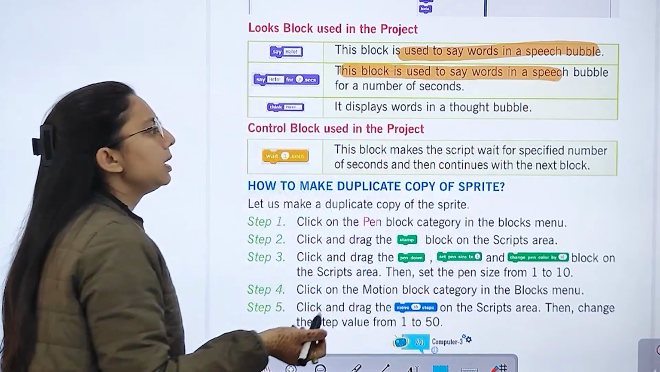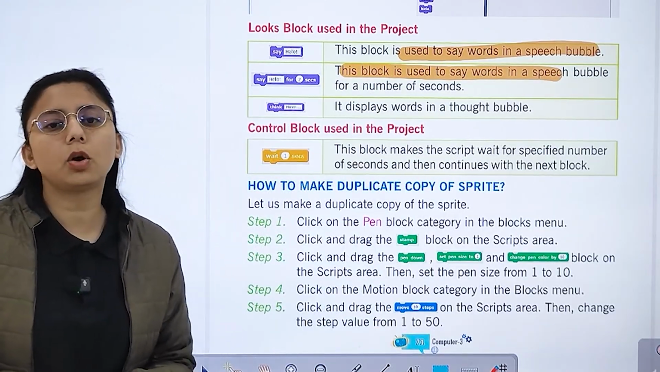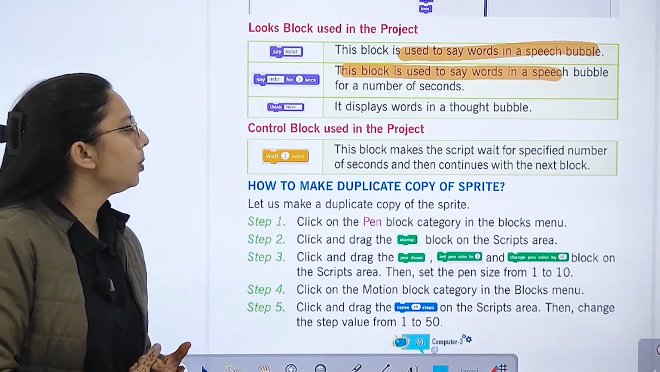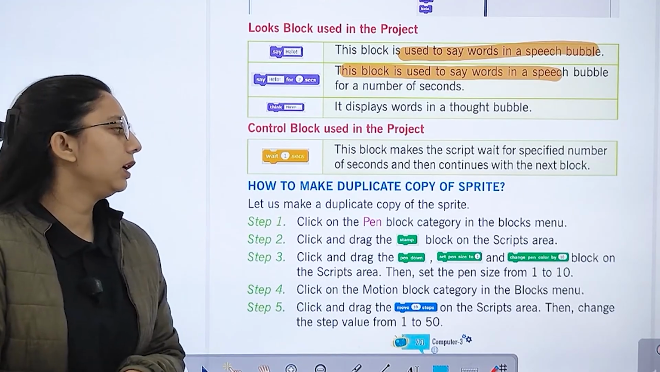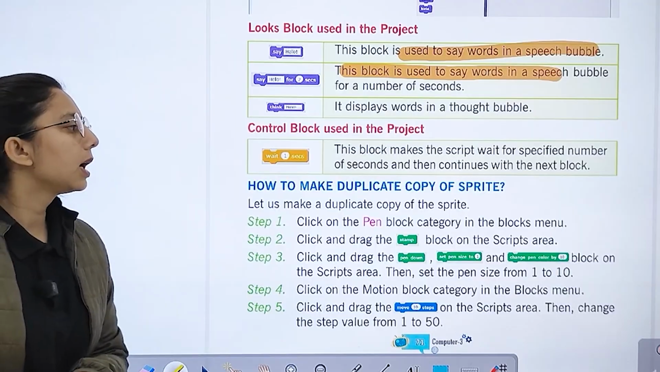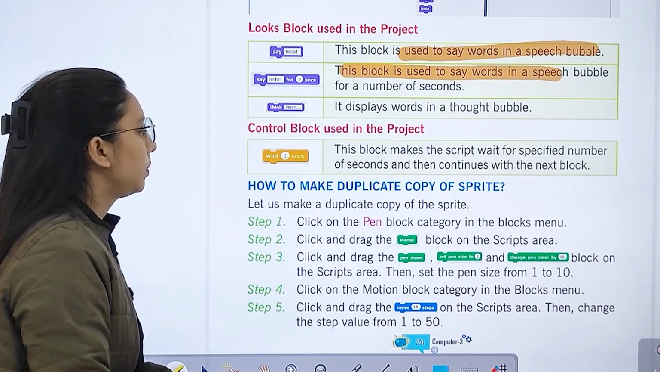It will speech bubble in the number of seconds. Now think hum. It displays word in the thought bubble. Next is control block used in the project. This block makes the sprite wait for a specified number of seconds and then you will continue with the next clip.